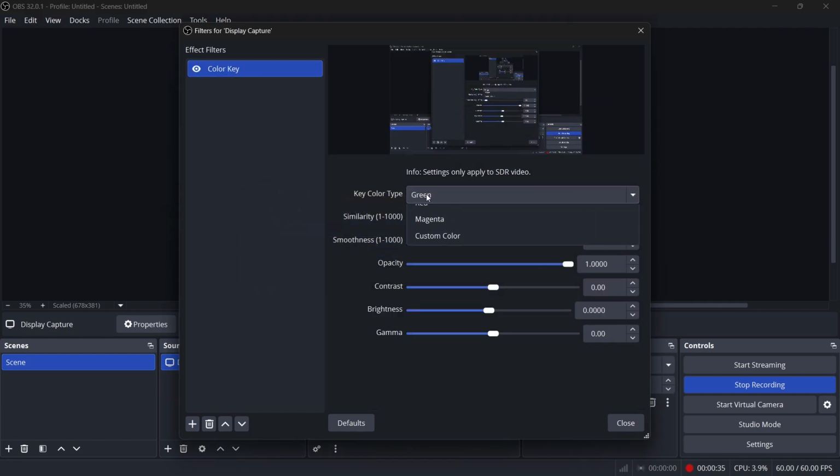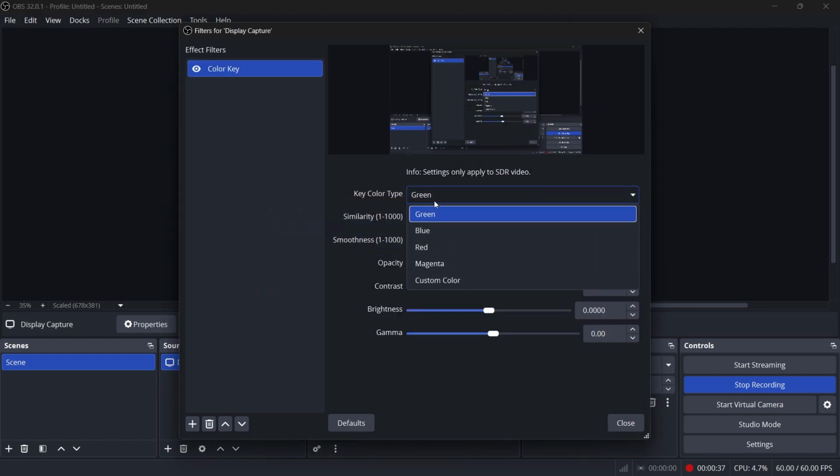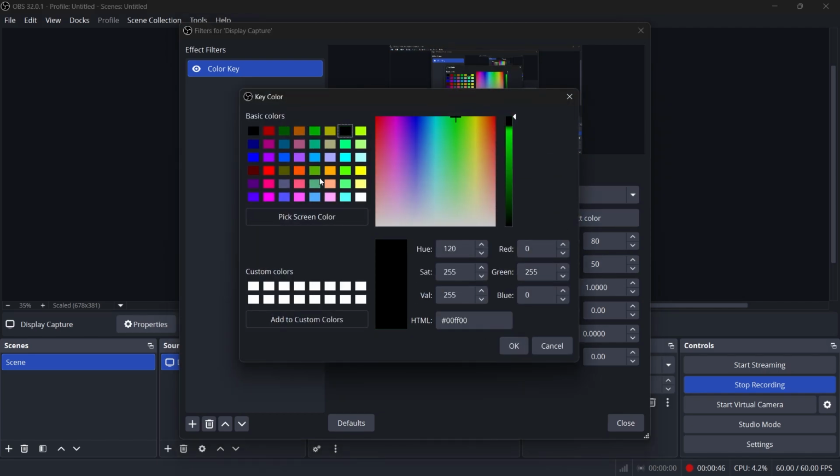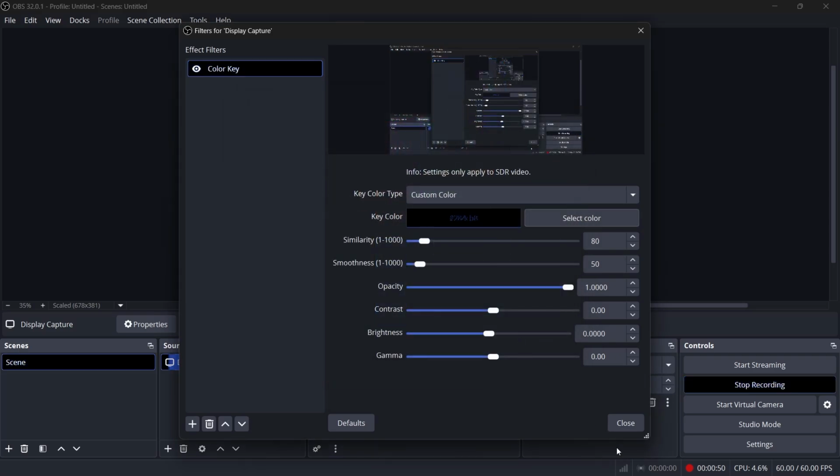Now here you can simply change the color type as you want. For example, you can choose blue or red or magenta, or you can choose a custom color as well. Just simply select the marker of select color, and from here you can pick any color from the screen as well. Now select it, hit OK, and you'll notice that that particular color has now been used as chroma key.